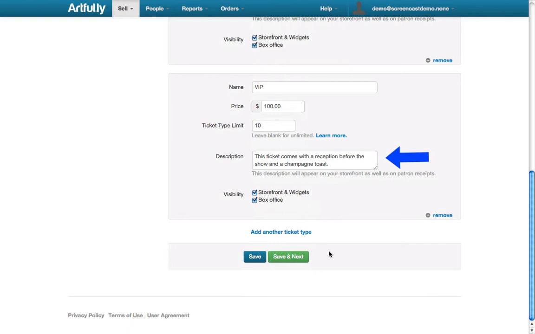This availability can be changed at a later time if you want to stop sales of a particular ticket type. More ticket types may be added using the Add New Ticket Type option on the bottom of the page. Once you have your ticket types where you want them, click Save and Next.